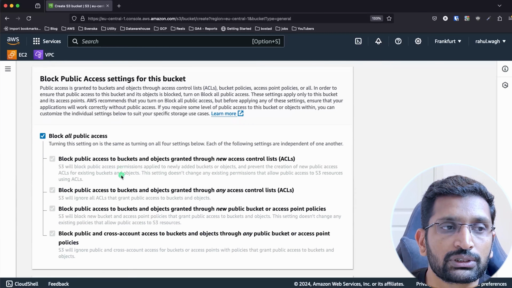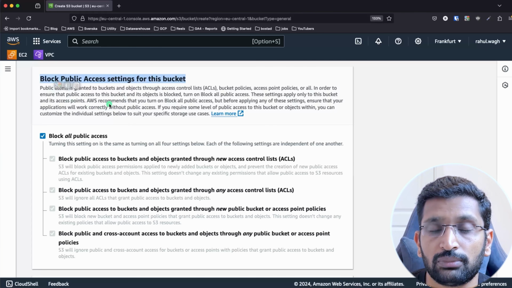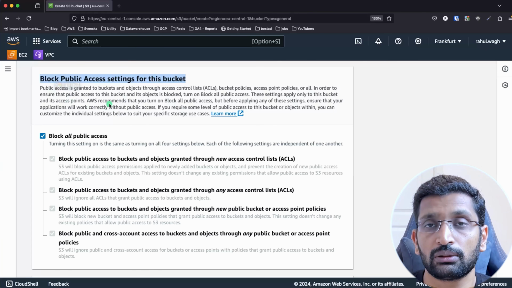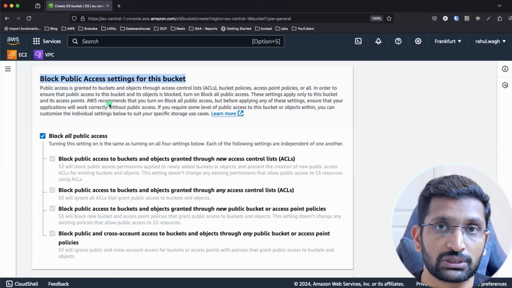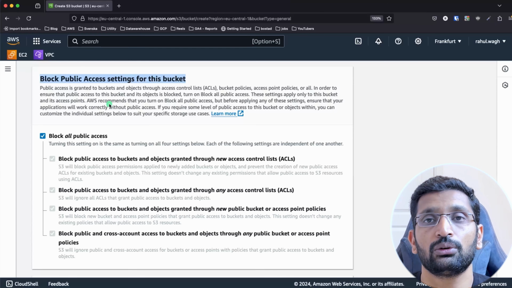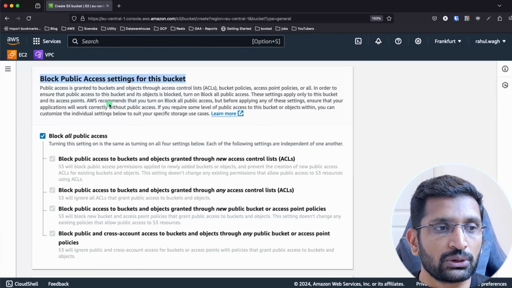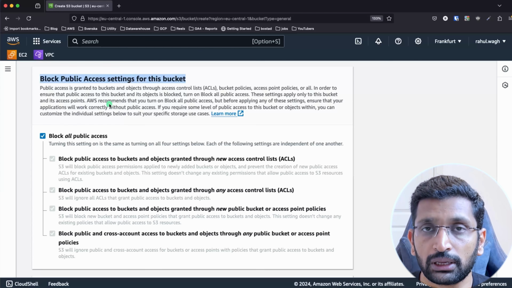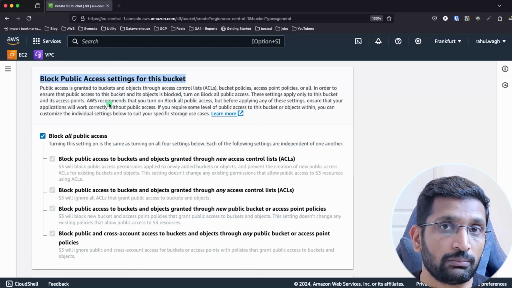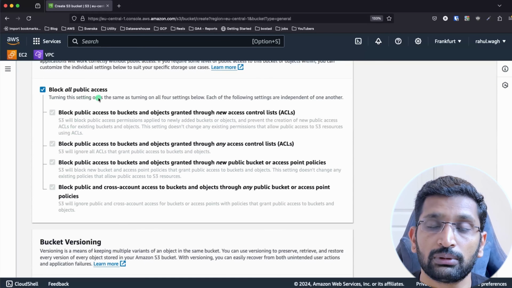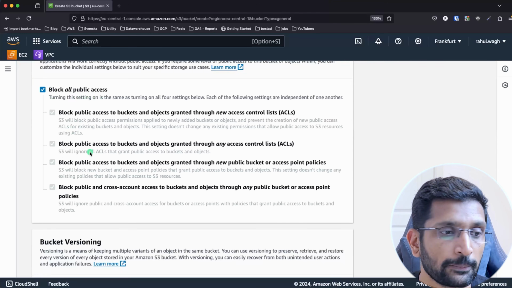The next block is block public access settings for this bucket. Of course, if you are creating the bucket within your cloud, which is AWS, then you don't want to make that S3 bucket publicly accessible. Otherwise, anyone with that bucket URL will be able to access your bucket. So here I'm just blocking all the public access for my particular bucket, and you can see the block all public access option has been checked.